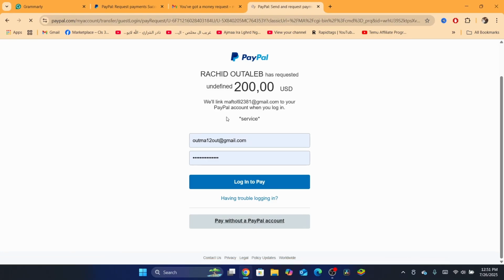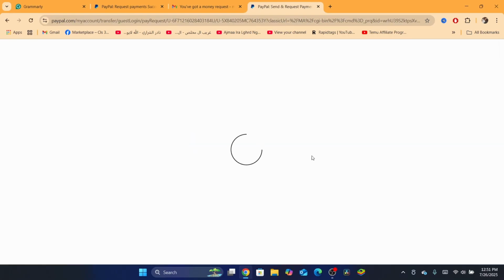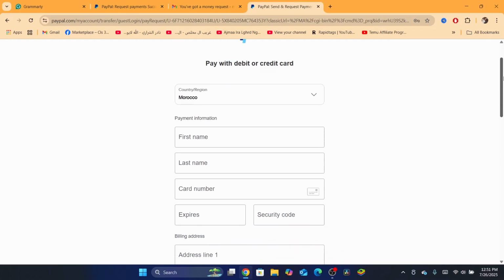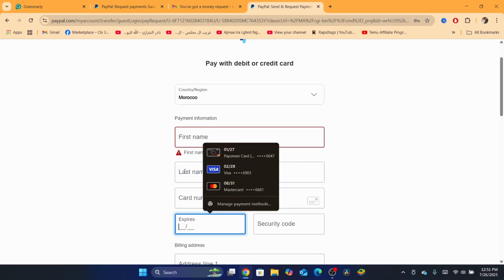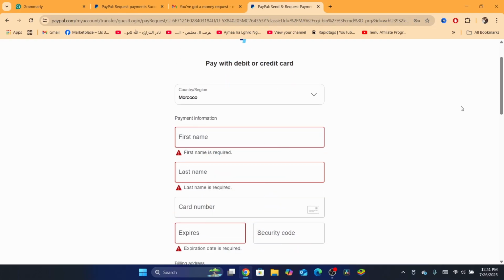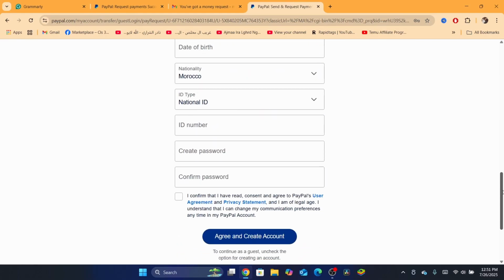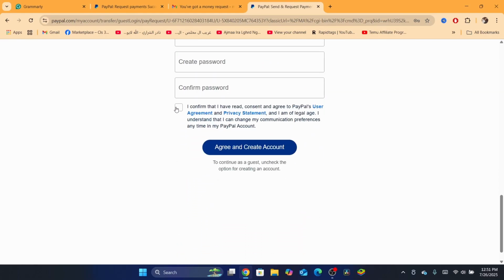That's exactly, guys, how you can do this. Then it will ask you for some information like the first name and the card that you want to use to pay. And after that, click on I confirm, then click I have read, and then click on agree and continue. Okay, so that's exactly how you can do this.